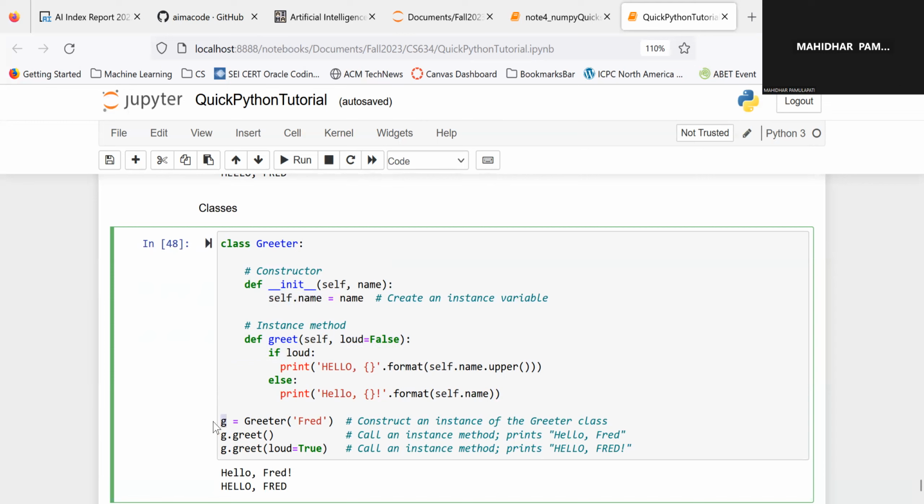And what is this G? The G is not an integer string. What is it? It's an object. This object type is what? Is this class called greater. Okay, greater. And then you call the function with dot, the member function, the dot member function. Okay, so this is a class.